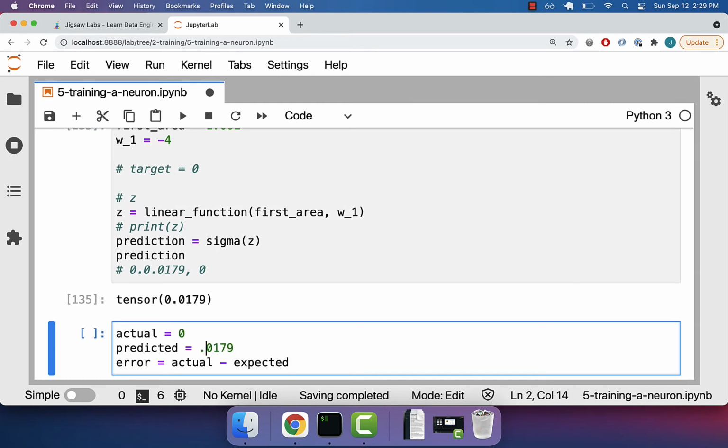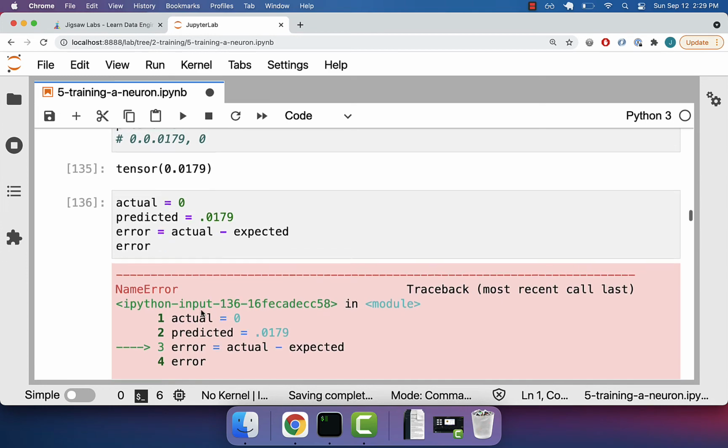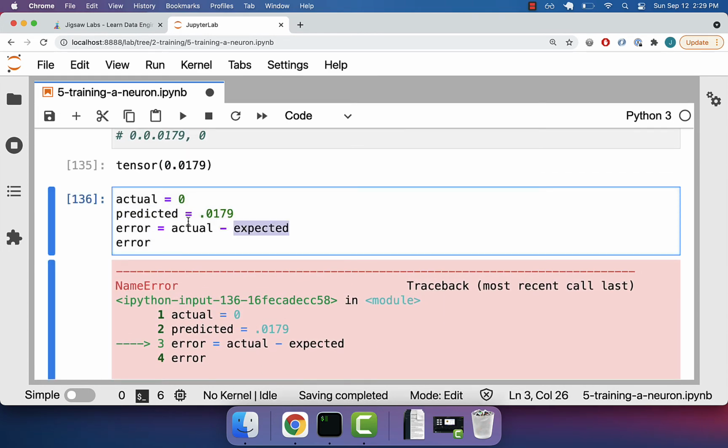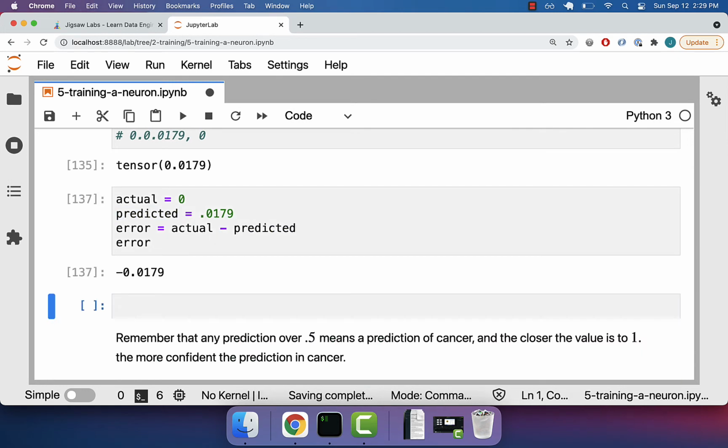Okay? And then if we calculate it, it breaks. Expected is not defined. Yeah, let's call this predicted, I suppose. All right, so we get -0.179. Let's use some different values. I want to illustrate a point.